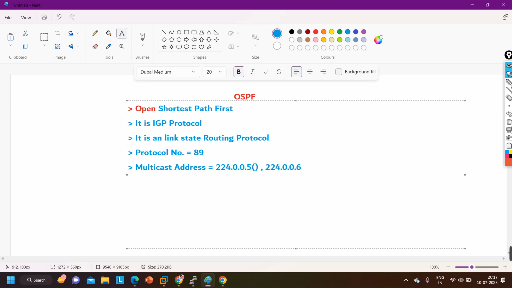We can say it is listened to directly by all routers, and the other address will be listened to by DR and BDR. Other routers will communicate to DR and BDR using this. So DR and BDR participate in both of these multicast addresses. So in OSPF we have two multicast addresses: one is 224.0.0.5 and the other 224.0.0.6.